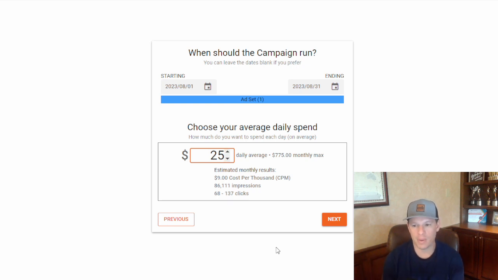So kind of thinking about how many individuals are actually going to enter the fences, and then saying, how many times do I need to serve ads to them? Is, in this case, if I have a $25 a day budget, 86,111 times that we serve ads to them enough for them to get a reaction?